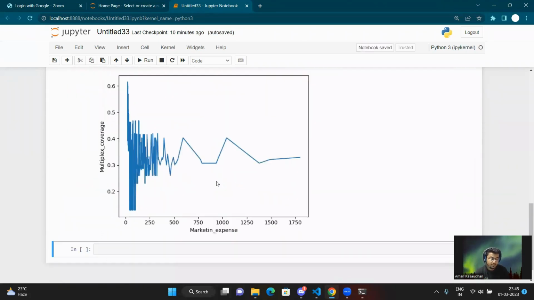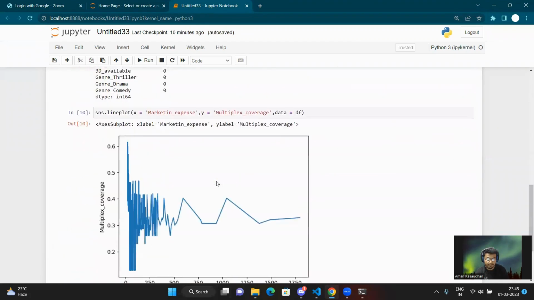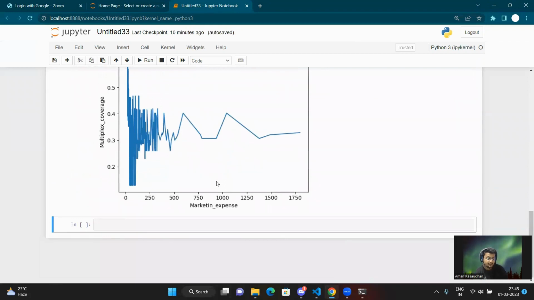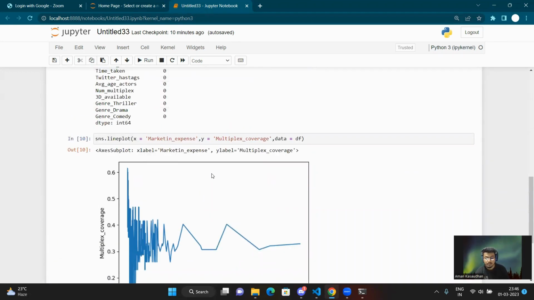Yeah. Now, as you can see, before $500 million it is not very understandable, but after $500 million it is a little bit understandable. The graph is going up, then constant, then up, down like this. Okay, so this is the basic line plot that we are drawing with our sns.lineplot, and we can do a lot of things with it.